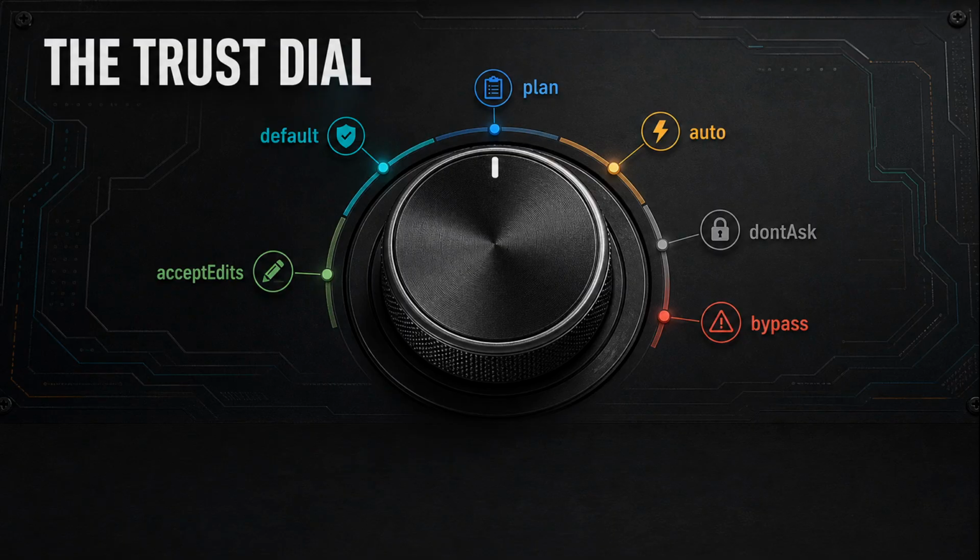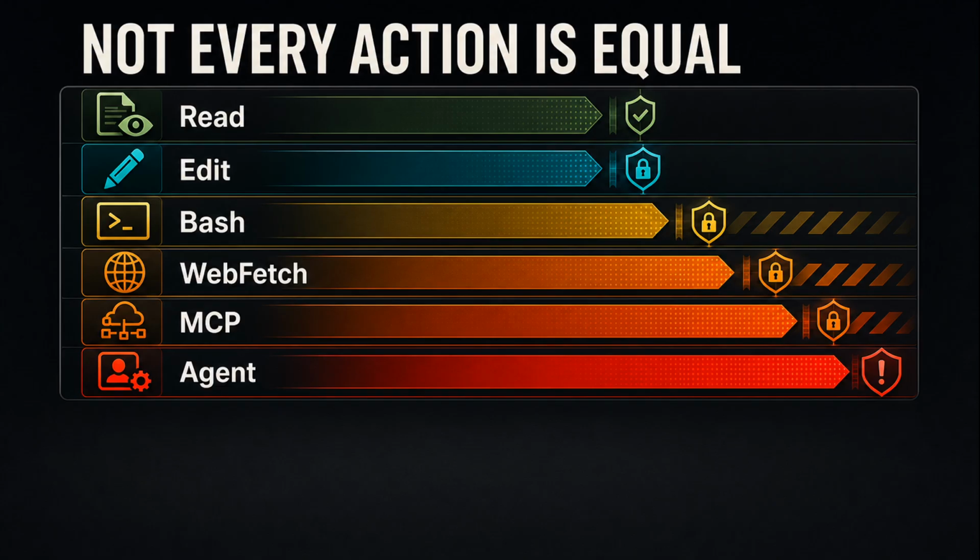So the question is not, is Claude Code safe? Right. The question is, what boundary fits this task, this repo, and this machine? The permission system sits in front of tool use. Reading files, editing files, running bash, fetching the web, talking to MCP servers, spawning subagents, they are different kinds of action. They do not carry the same risk. Reading a source file is not the same thing as a shell command that touches your database. Exactly. Permissions turn that difference into policy. Some actions can proceed, some should ask, some should never happen.